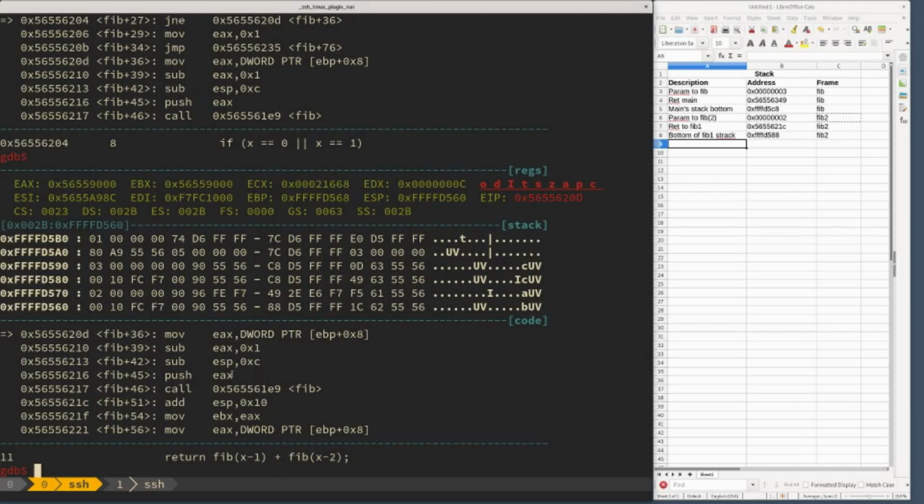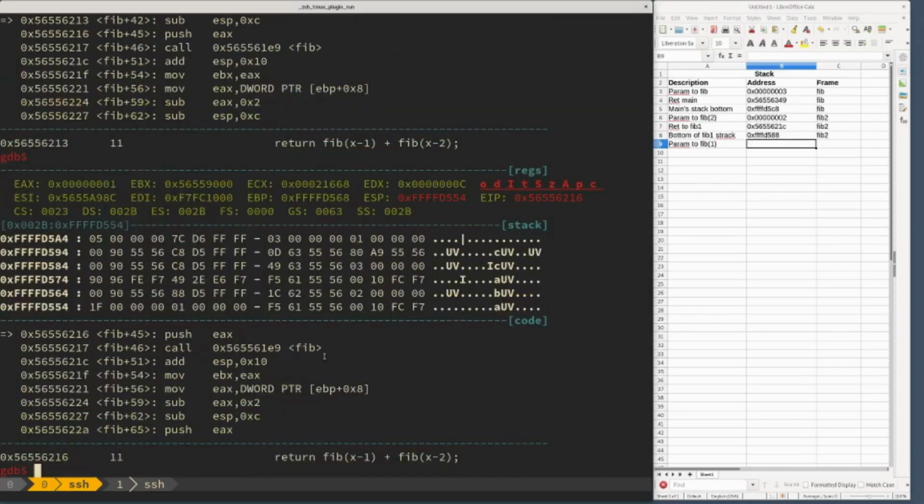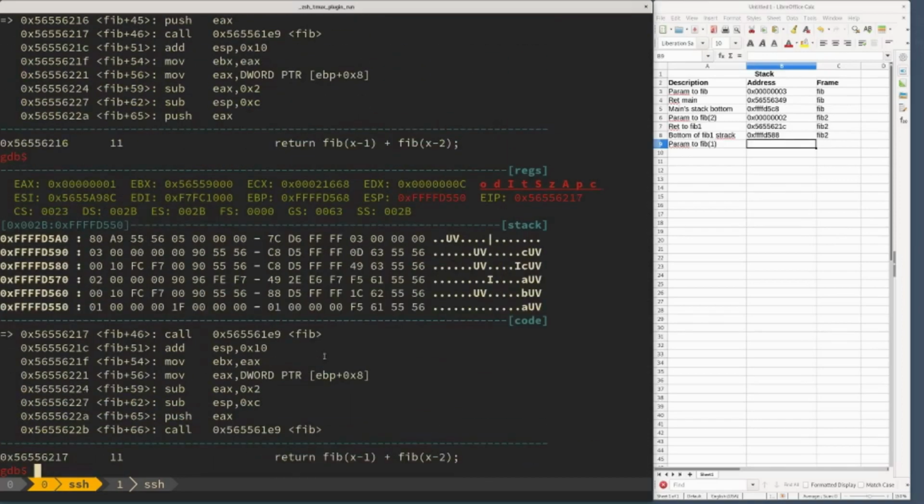So we're going to set up here for our next recursive function call, because fib of 2 should eventually call fib of 2 minus 1, which we'll call fib of 1. So what we're probably going to end up seeing is we're passing a parameter to fib of 1, and that's going to be happening right here. So if we step, okay, we should see that now get pushed onto the stack.